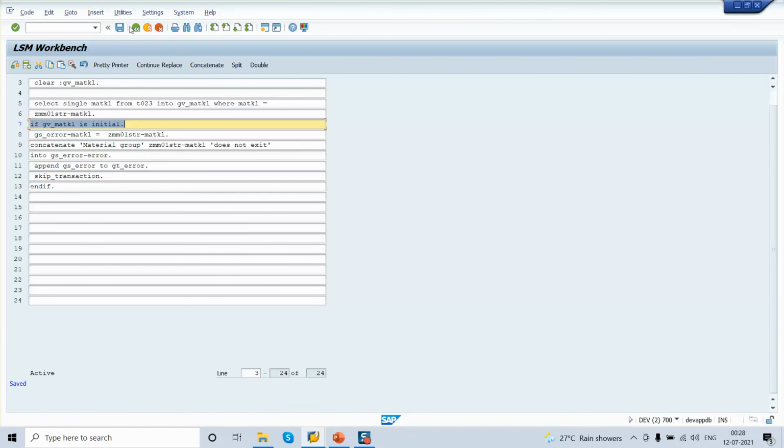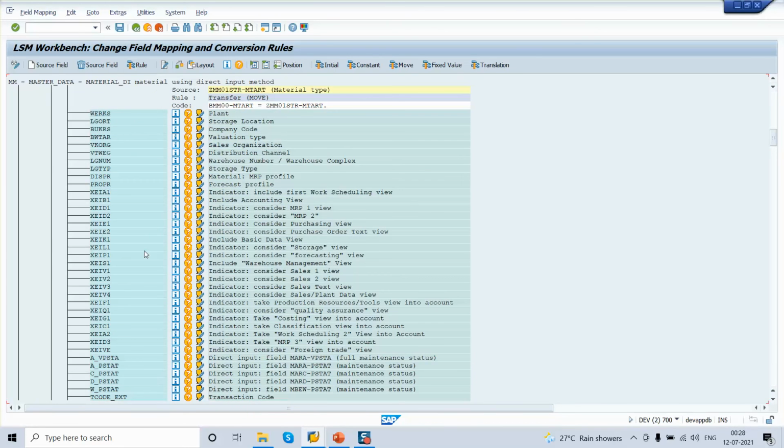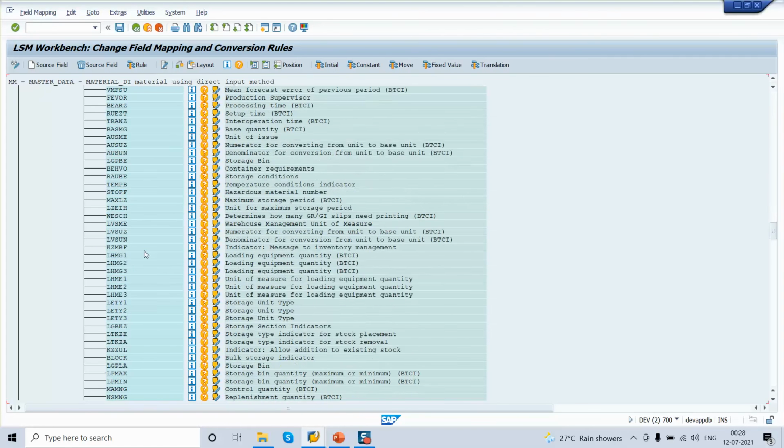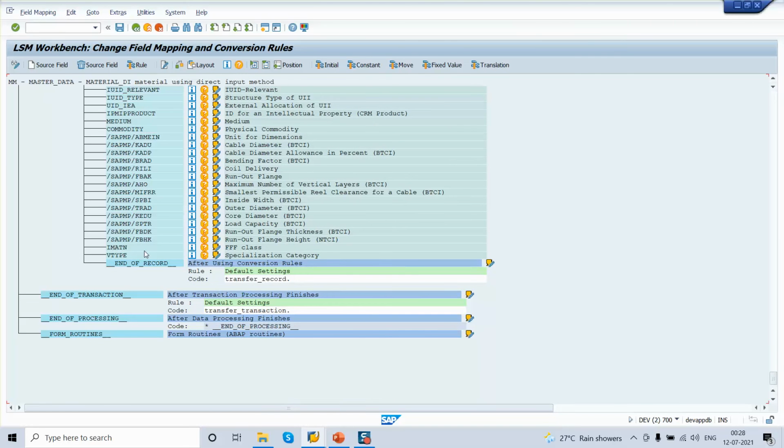Save, go back, again click on save. Now this processing will run for each and every record. Now the requirement is, once all the data is read from the system, the system should display the error logs, the error table. So for that we have to go to the next form routine, that is called the end of processing. So here you can see the end of transaction and end of processing. We want to display the error records at this block.